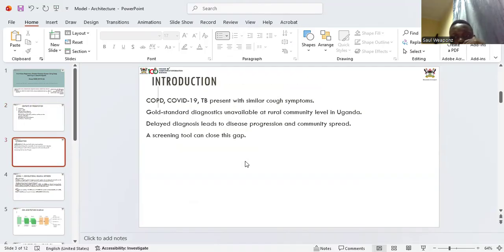So we have COPD, COVID-19, and TB. It's normally difficult to find differences between their symptoms. Because these present themselves with similar cough symptoms, delayed diagnosis tends to lead to disease progression and community spread.